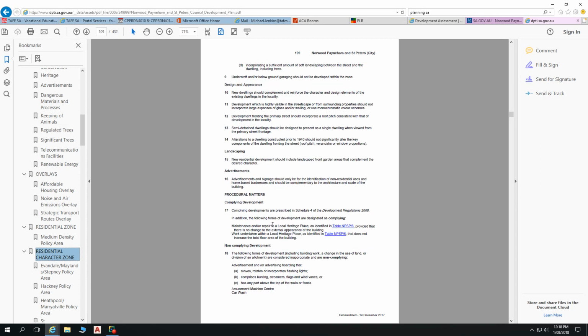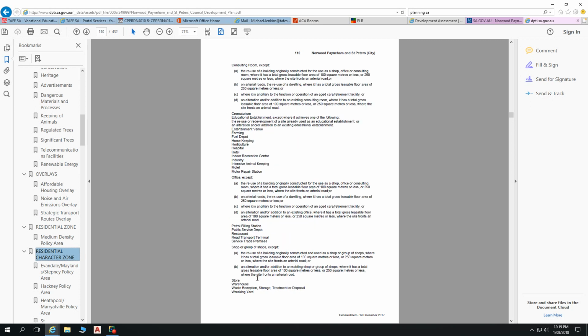We've got non-compliant development, so on page 109 we've got our non-compliant development. The following forms of development are considered inappropriate and non-complying: advertisements and/or advertising hoardings that move, rotate, etc., or any part above the top of the walls or fascia that comprises bunting, strings, flags, wind vanes. Consulting rooms are non-compliant except here; a crematorium is non-complying. Entertainment venue, farming, fuel depot, horse keeping, horticultural, hospital, hotel, indoor industry, etc.